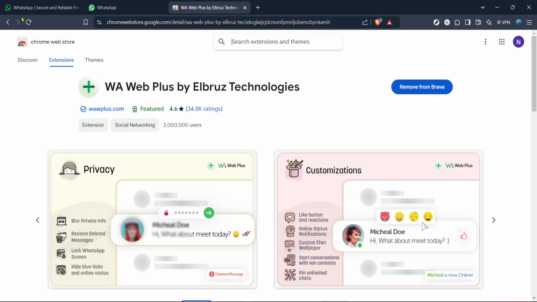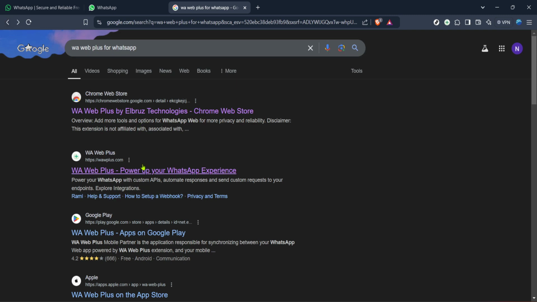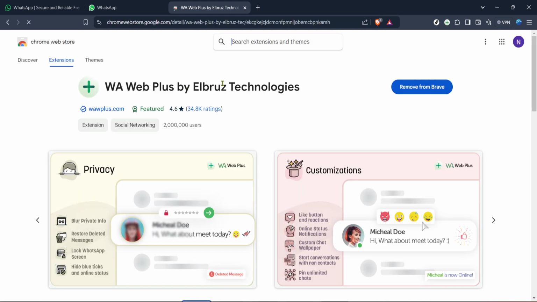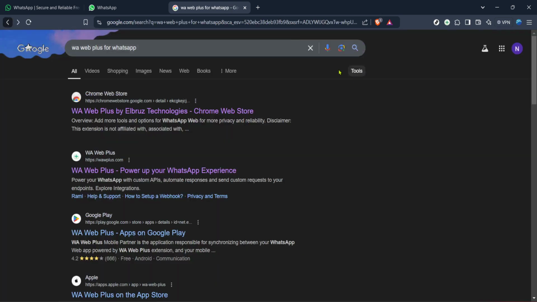After clicking on the link, you'll be directed to the Chrome Web Store. Here you'll see the WOWeb Plus extension by Elbrus Technologies. This extension is essentially the key to unlocking the blur effect on your WhatsApp web. It's designed to enhance your WhatsApp web experience with a variety of features, including the blur effect we're aiming for today.